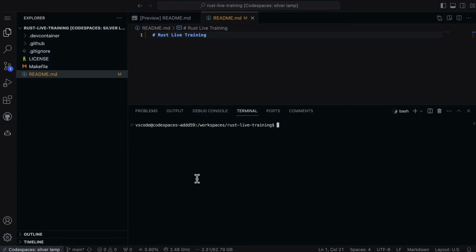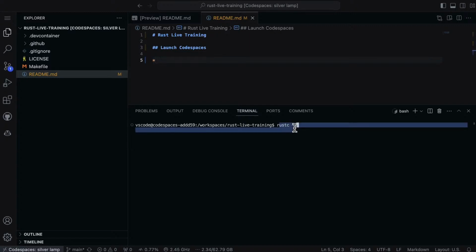So let's go ahead and walk through that setup and show how you can kick the tires on a Rust setup and do a hello world. To start off, I'm going to verify that Rust actually works. This would be the first thing that I would recommend doing. So we'll make these the steps for a setup: launch Codespaces, and then make sure that Rust is working here.